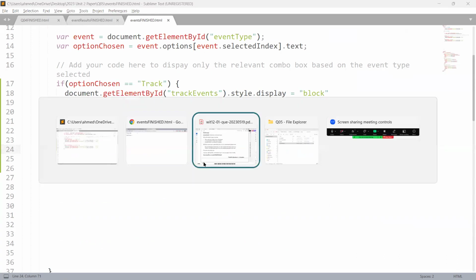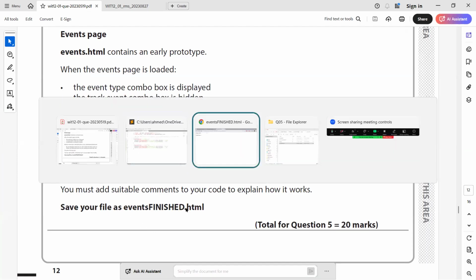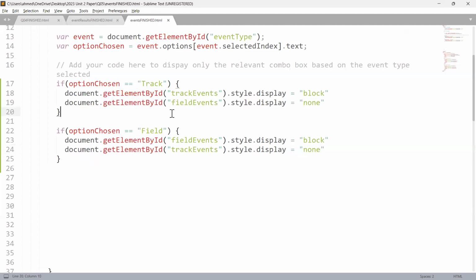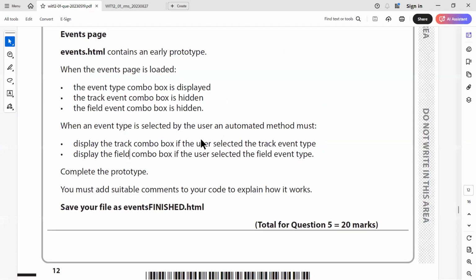Okay, so let's go ahead. Is there anything else to be done? Complete the prototype. Okay, so I'm going to click on save and we're going to move down to our next question over here. So save. I'm done with that. We then move on to our next question, which is over here.